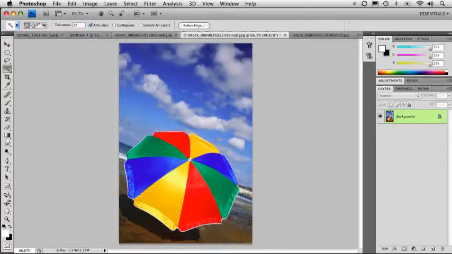Now going back to the tolerance setting, remember I said it was set at 32. If I increase it, let's say I go to 75, and I click in that same red area, you'll notice that it has selected pretty much all of those red areas. Those areas that weren't selected before because the tolerance setting was very low are now included. So when you're using the Magic Wand and you notice certain areas didn't get selected, you can certainly increase the tolerance and reapply the selection.